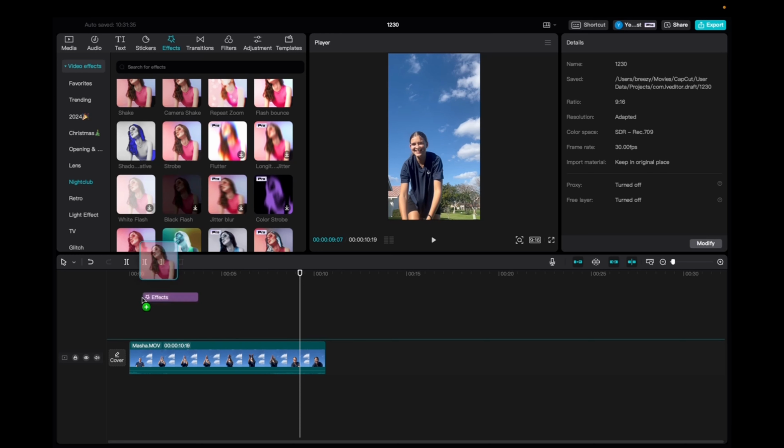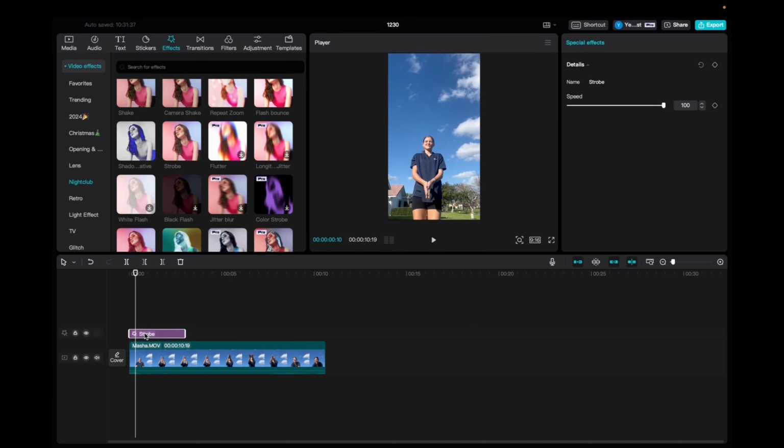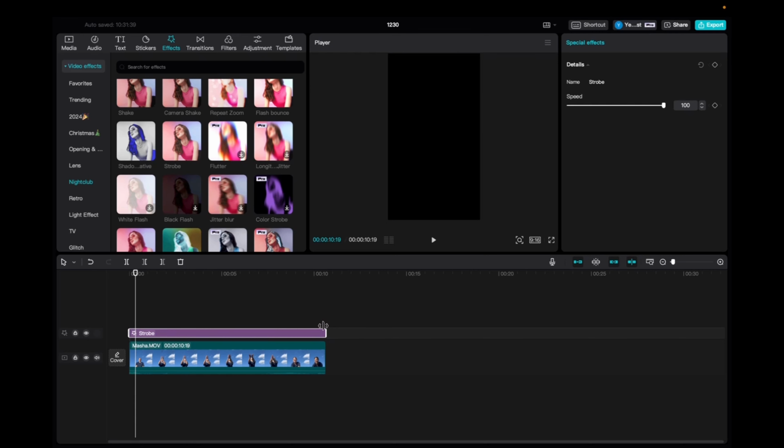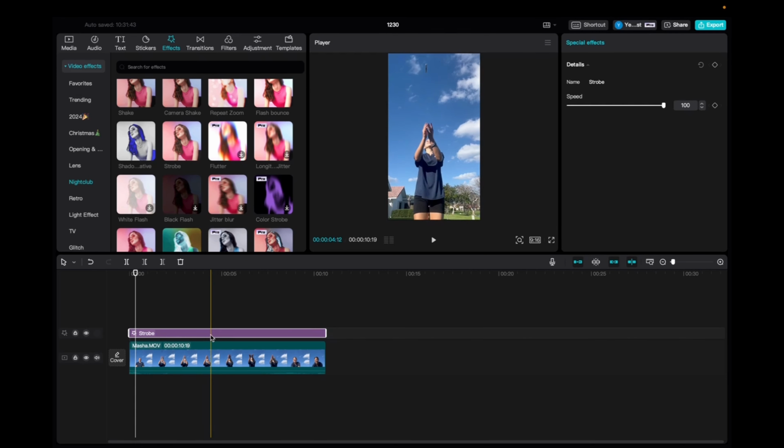So we're going to click and drag it down to the timeline. We're going to bring it up to the beginning of the clip and then elongate this effect to fit the entirety of the clip. Now with it being highlighted, we're going to go up to the special effects tab and we can mess with the speed of the effect. We want it to be maximum speed. So let's check it out.